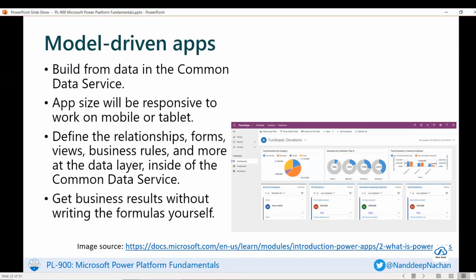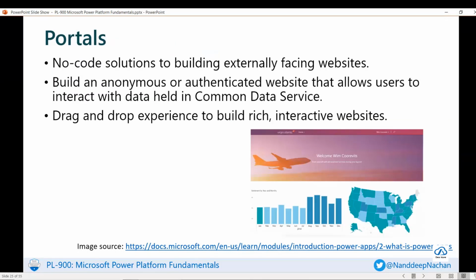Then we have something called portals, which are commonly known as Power Apps portals. It is again a no-code solution for building your externally facing websites, so that we can enable them for external users. It can be built as an anonymous or authenticated website, which allows users to interact with the data which is inside our CDS. And again, here we have the drag-and-drop experience to build rich and interactive websites.